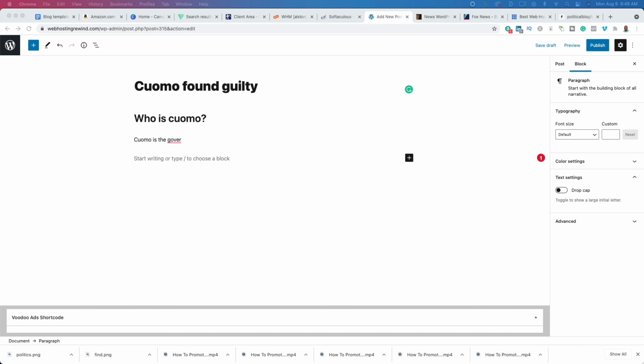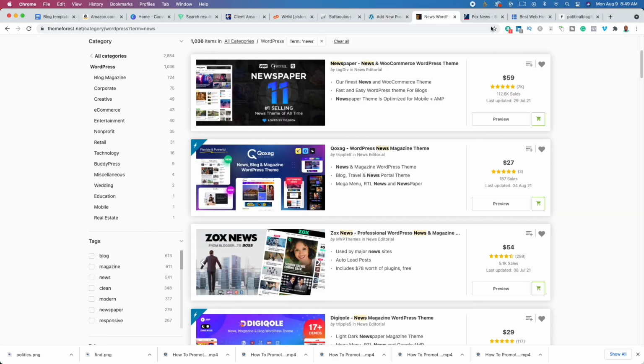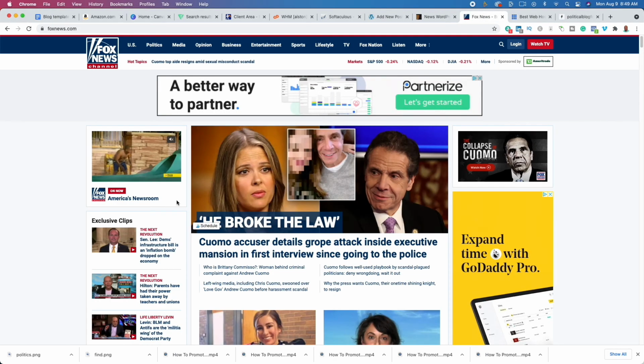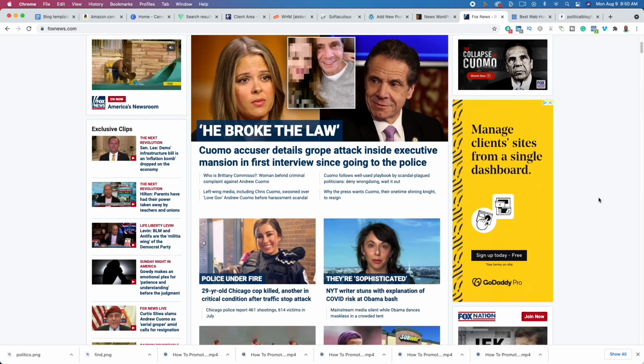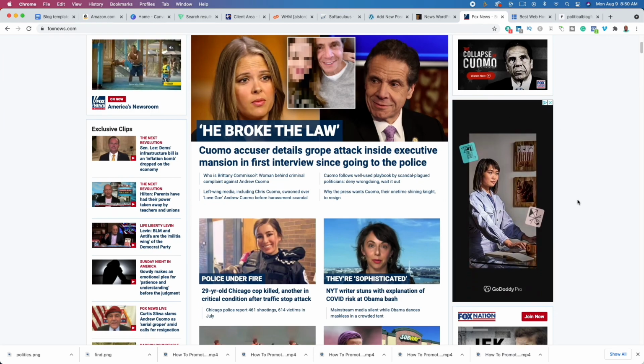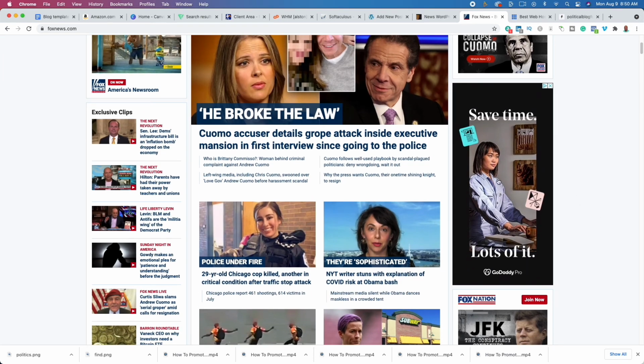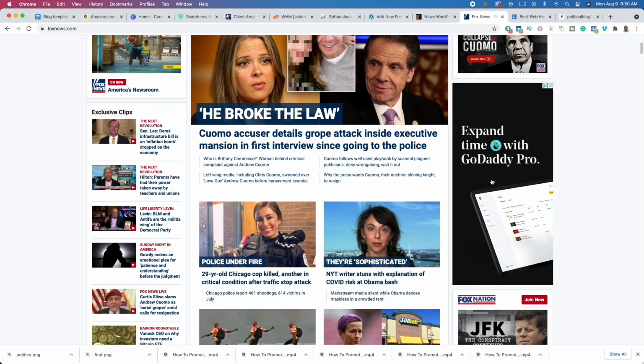Now, once you write your pieces of content, I recommend that you think about some monetization. How are you going to make money? There are a few ways that you can make money. If we jump over to Fox News again, they make money in a variety of ways. For example, this yellow right here is an ad that is placed on the website. If I click on this ad, they would get paid money.